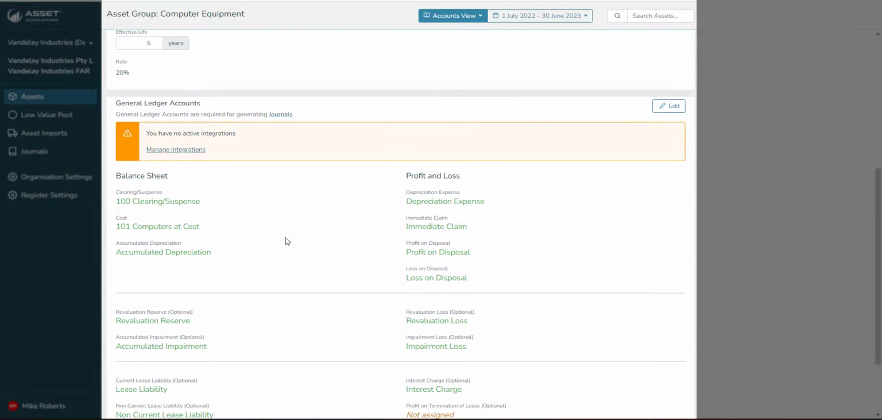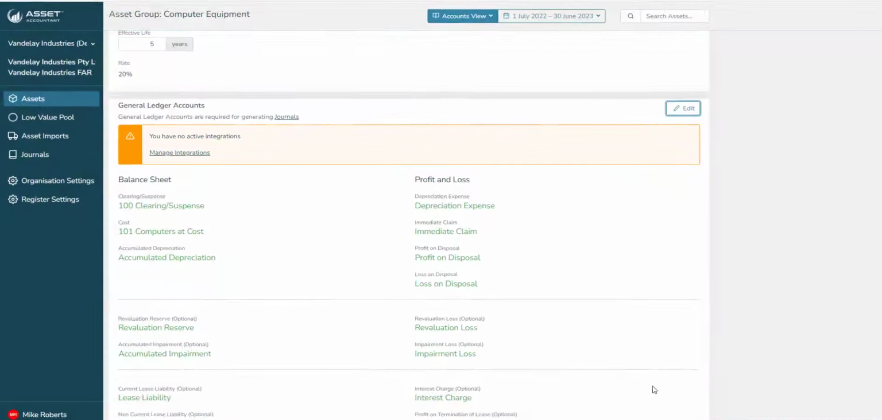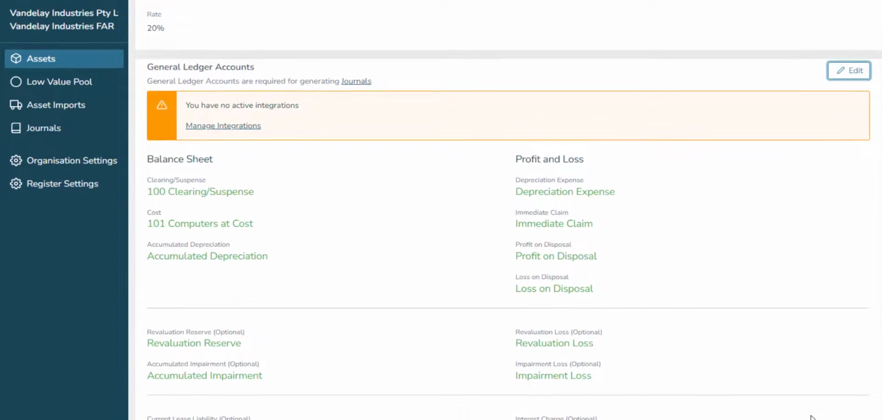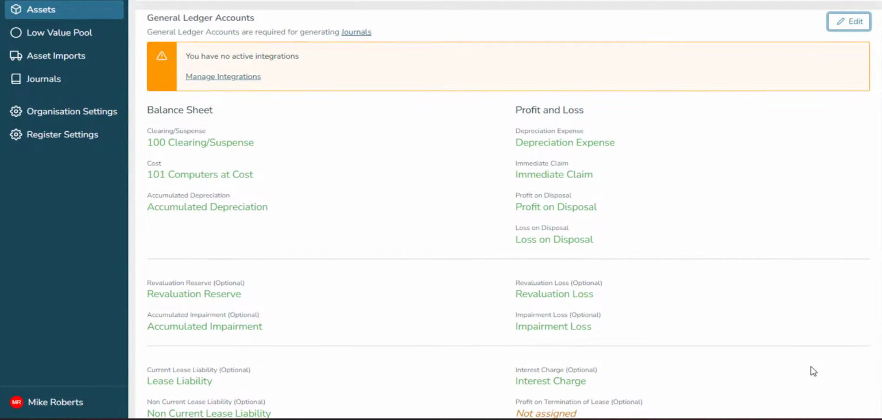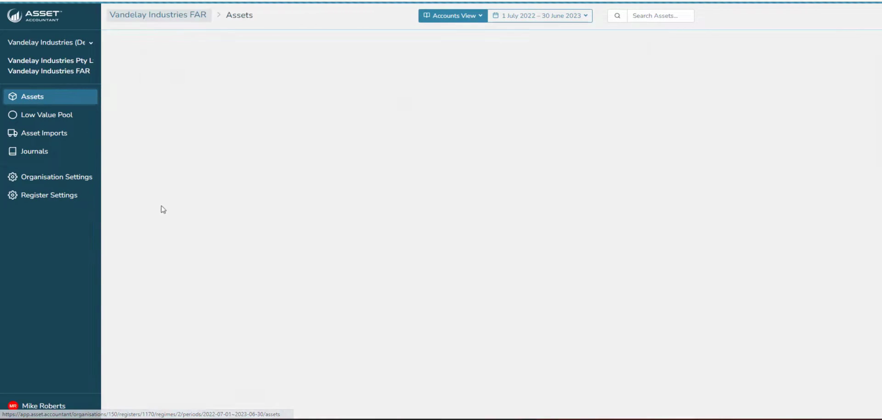The final section in the asset group screen shows where you would map to the general ledger accounts. So in this case here, you're able to add in your specific GL accounts for when the journals are created. When we have this connected to one of the integration partners, then the general ledger, the trial balance, is automatically pulled over, and you just have to select the relevant account codes from there rather than typing them in.